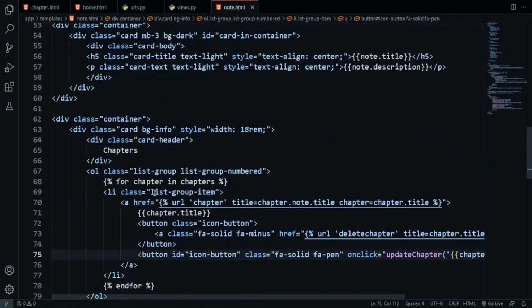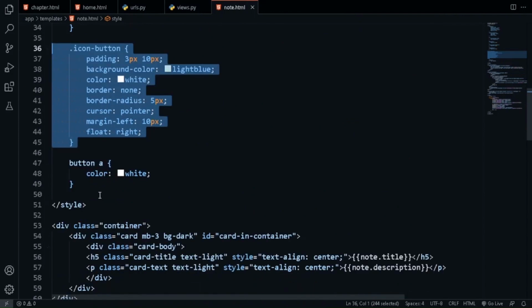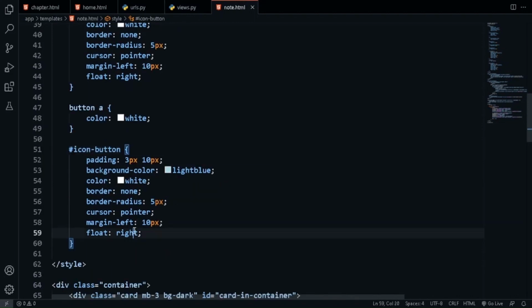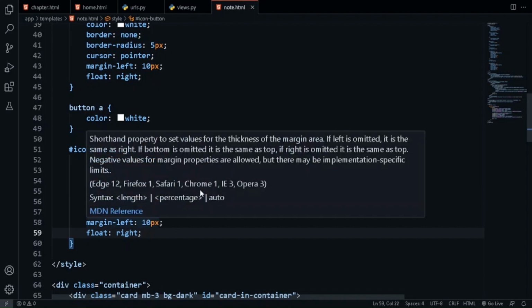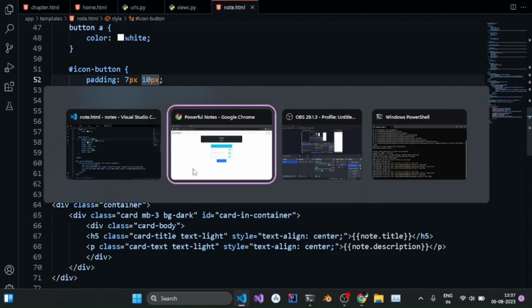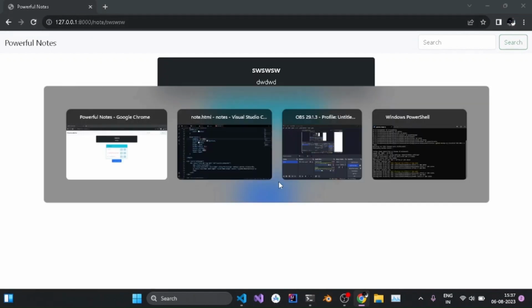Now we also give some styling for the icon button. Just copy the styling for this icon button class, just change it to the icon button id, and the float will be right itself, margin-left is 10. What should we change? We just need to change this padding. I will give it a padding for the y axis 7. Now let me check it out, refresh, and we have good looking items.